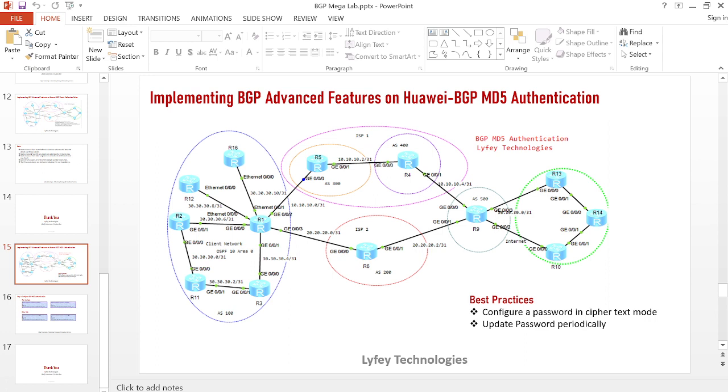And you can also implement authentication within your AS. For example, we can implement authentication for the peering between R1 and R2, R1 and R11, just to ensure that we are improving the security of our network.